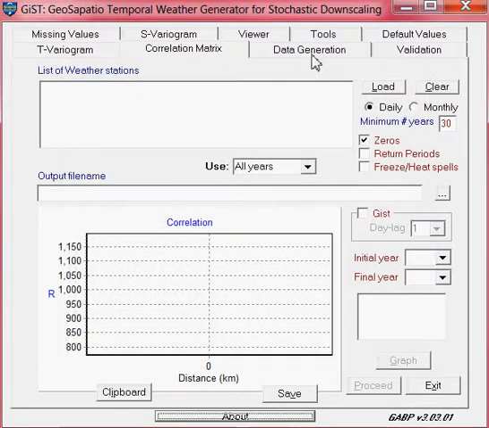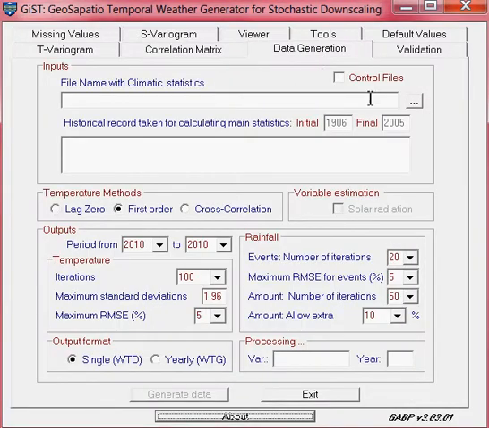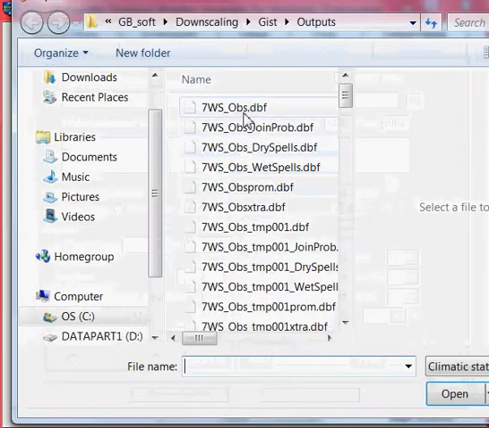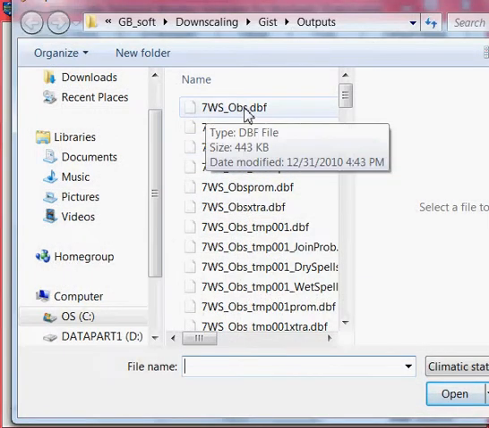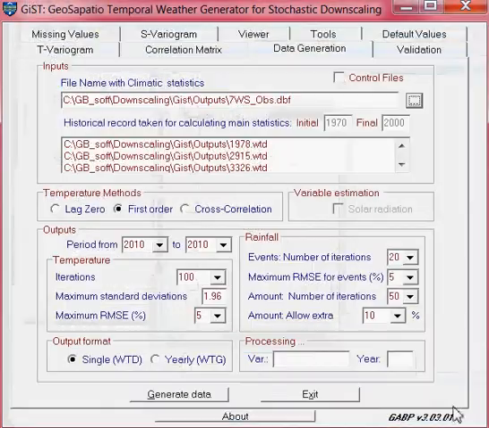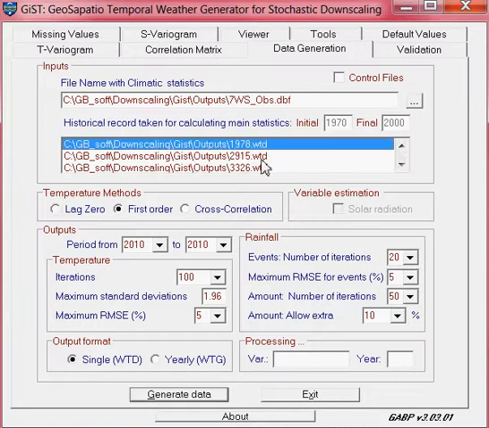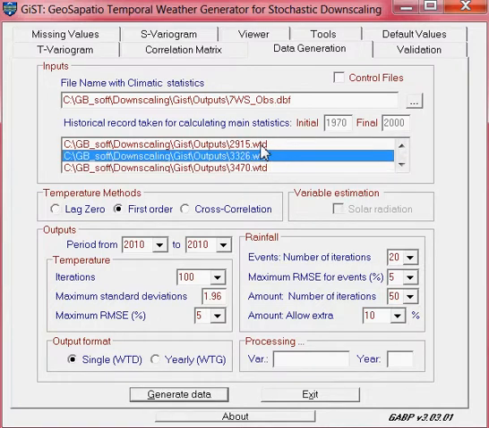You go to the Data Generation tab, and from there you upload the file you just created, in this case the 7 weather station observed DBF file. Immediately the software recognizes the period of time you use for the analysis and puts in this window all the weather stations you used in the perfect order we need for the generation.